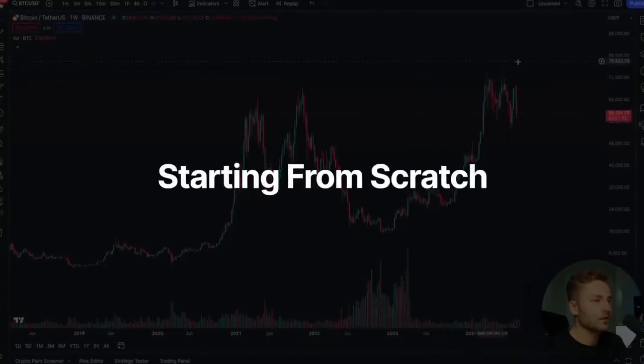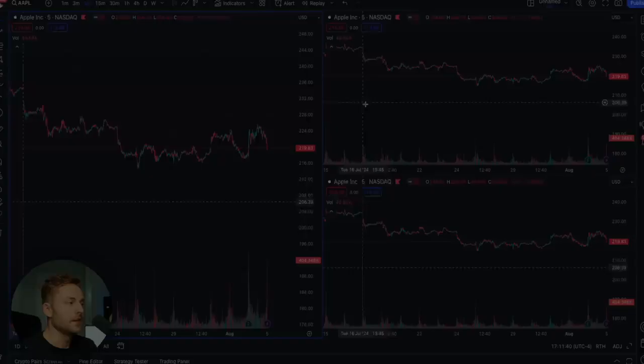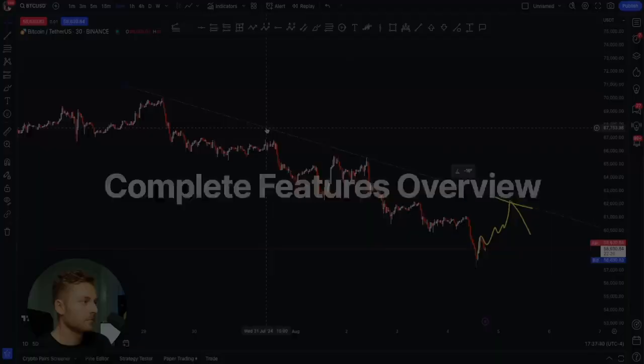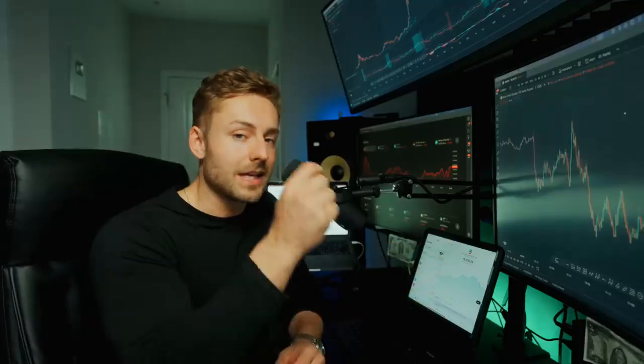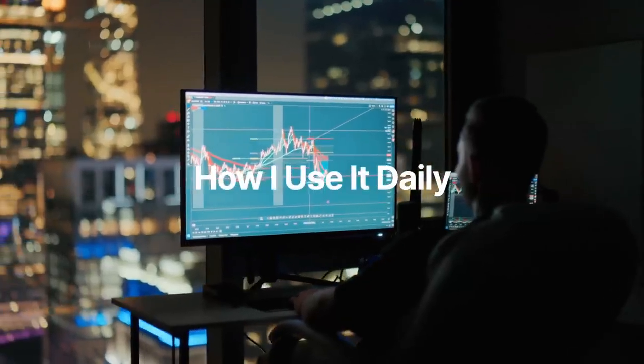So I'm essentially going to be setting up TradingView from scratch to show you how and why I do it. I'm going to show you things like general layout, color theme, chart style, customization, as well as a complete features overview so you know exactly what everything does. Then I'm going to show you how to set up an organized workflow for your trading. Then I'll show you all the tools, indicators, and keyboard shortcuts that quite frankly make this so much easier. Then at the end, I'm going to show you how all of these things come together and a little bit on how I use this on a daily basis.